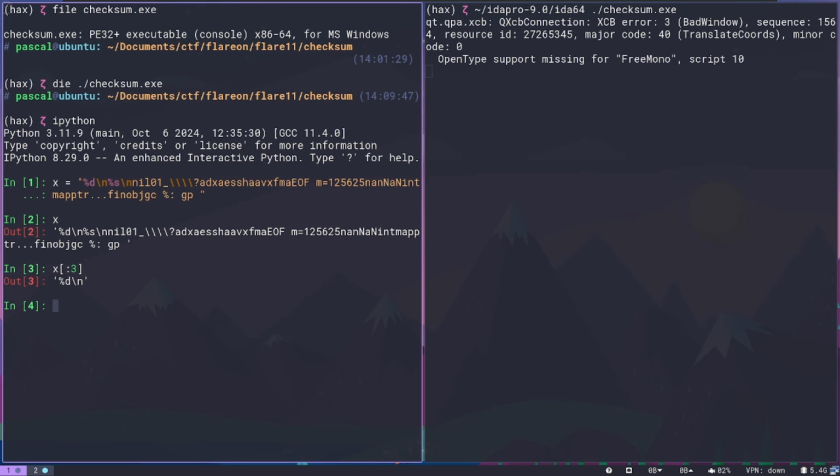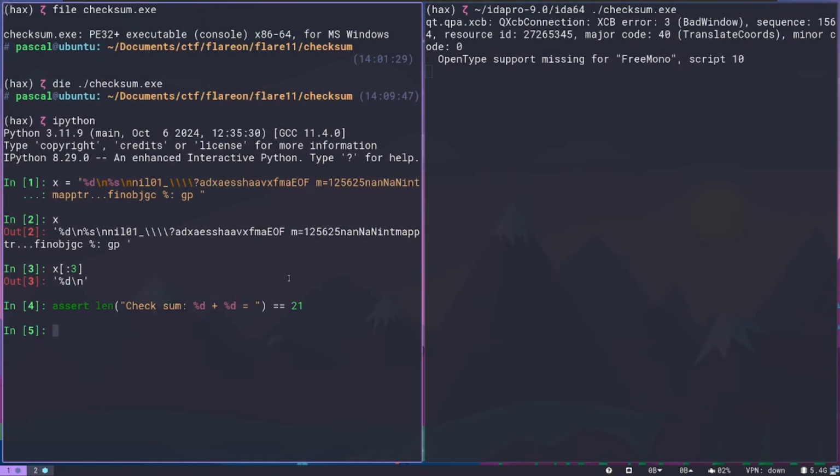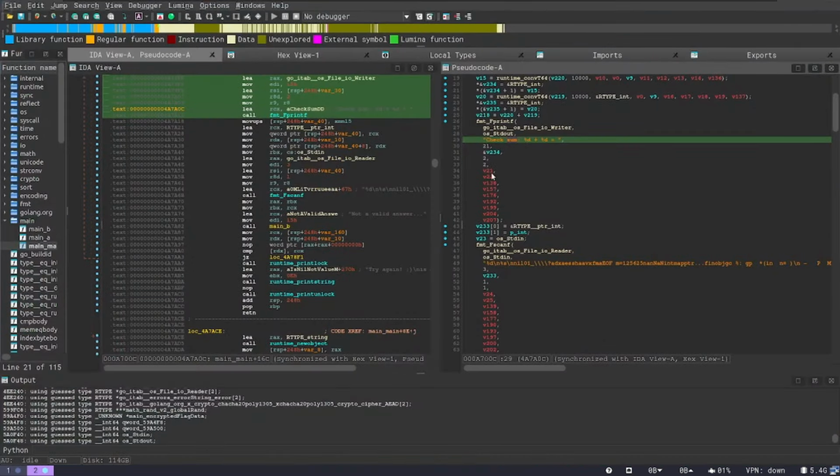But if we look at, assert what the length of this is and make sure that it equals 21. Oop. And we see that that is true. So the assertion that this is equal to 21 is true, and then it's going to print that out.